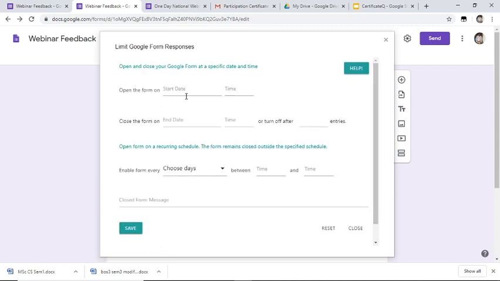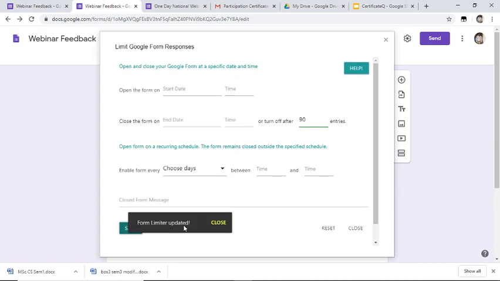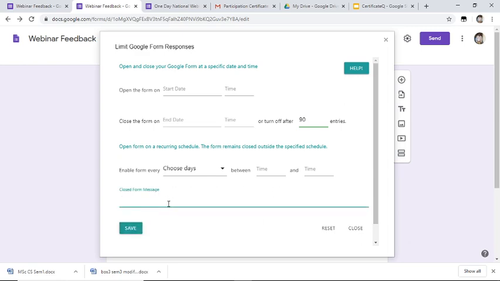You can limit your Google Form responses based on time, start date time, end date time, or turn off after some entries, say 90 entries. Then you simply save the settings. So the form limiter is updated. Now the closed form message. Here in the closed form message, you can give a customized message to participants.